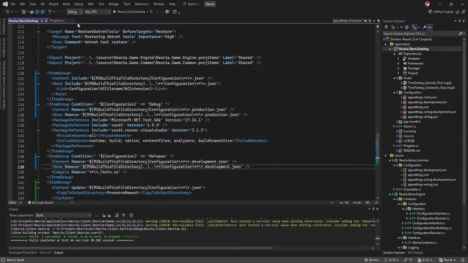Okay, so if I switch this to release, okay, the config files. Nice. I just wanted to do that so I have a central way so I can see.